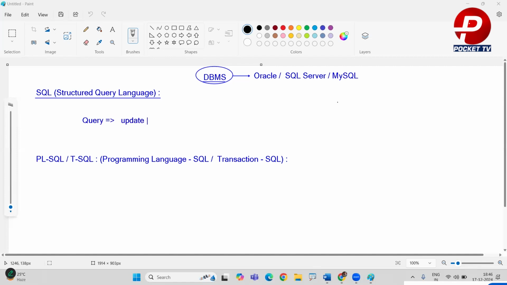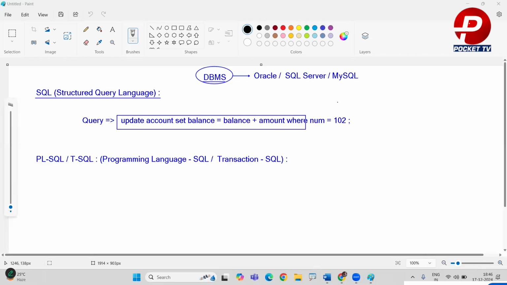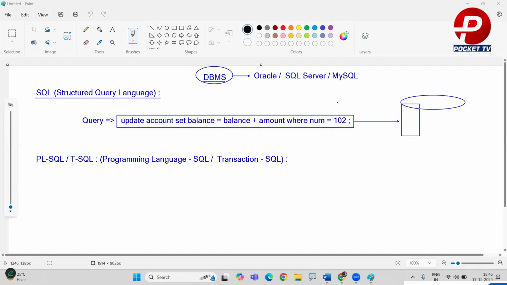Update account table, set column balance is equal to balance plus the amount we are adding, where account number is so and so. This is the deposit query. Executing only one query, a single query, is called SQL, structured query language. This is affecting the database, the table, directly.